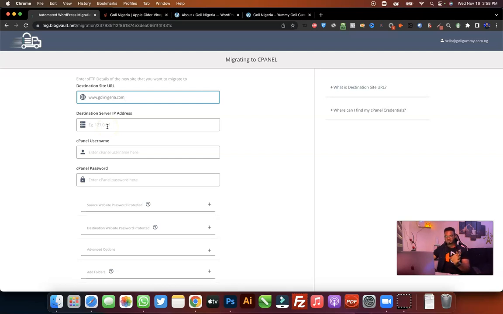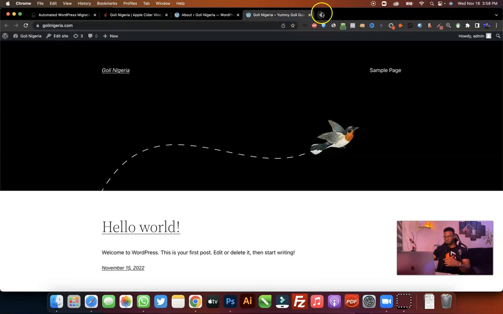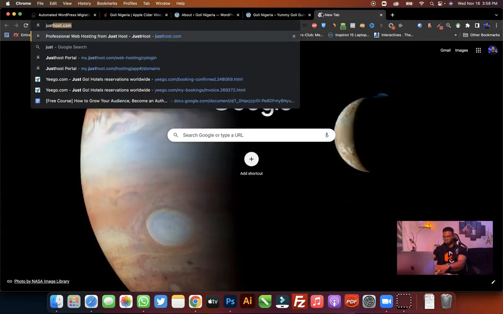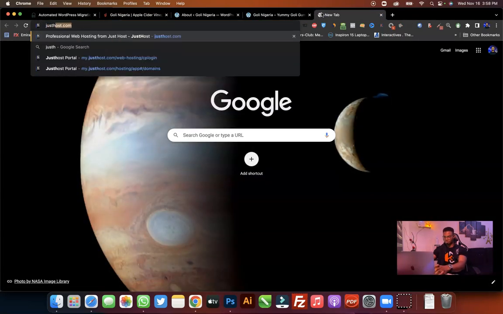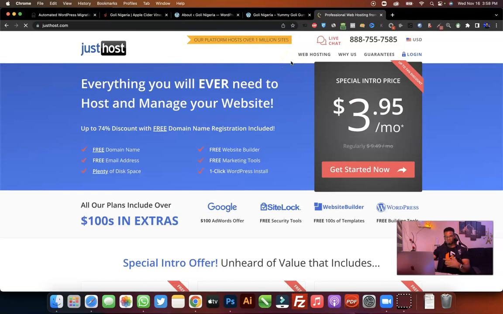So to get the destination server IP address, I'm going to go to the control panel for this server, and this golinigeria.com website is hosted with JustHost, so I'm going to log into my JustHost. If you have the cPanel directly, you can go there instead.